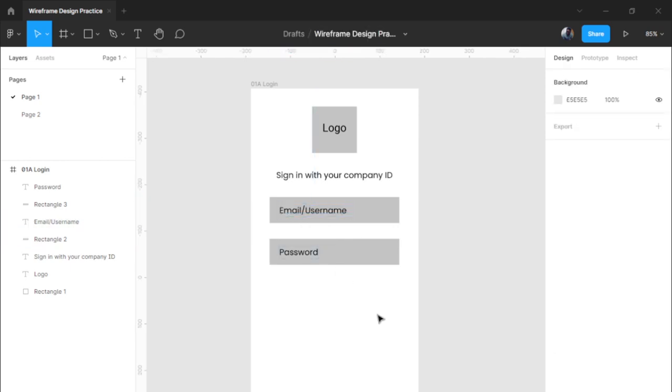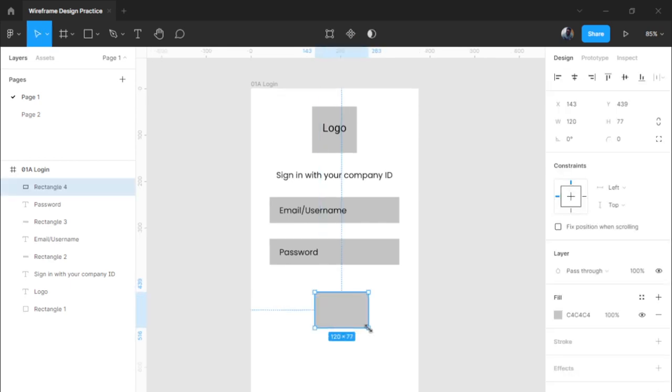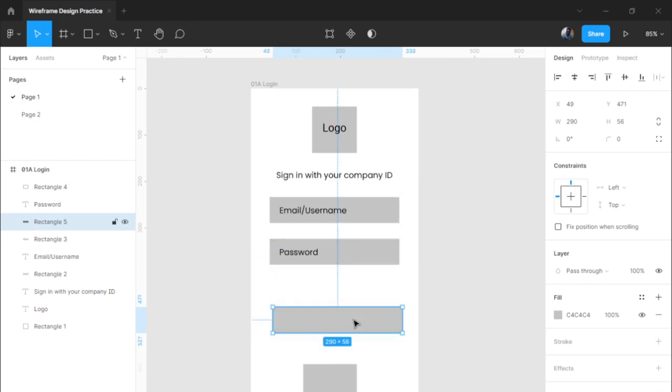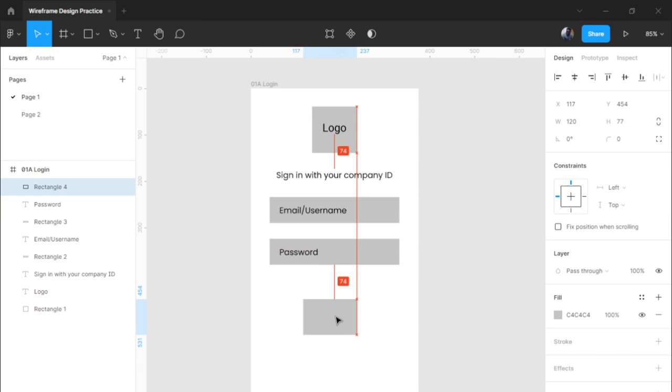So the next thing you are thinking of is, okay, how does the user log into the app? So then the next thing you think of is, okay, basically create a button, sign in. The same method, you could hit R and create a rectangle like this, or you could just simply duplicate this by holding Alt. But let's just go with this. You hit R and you created the rectangle.